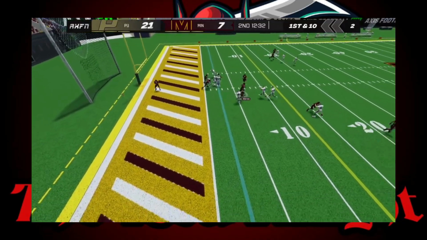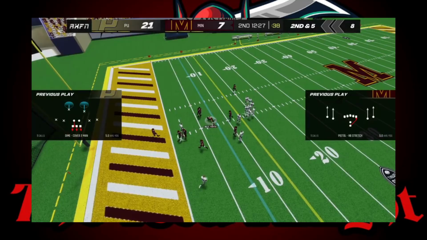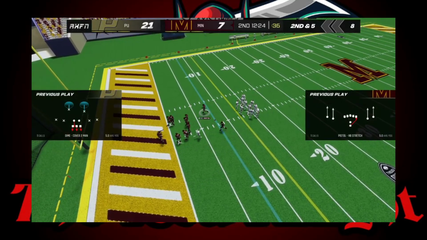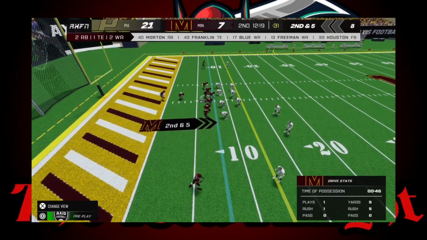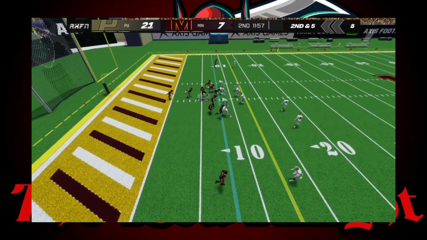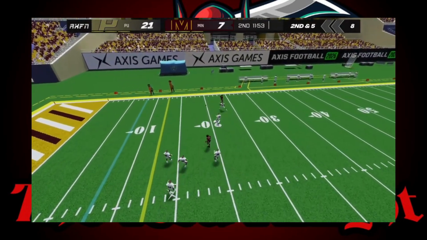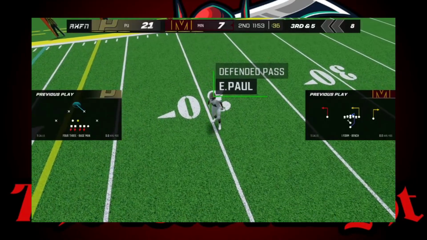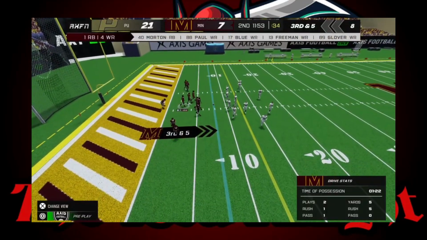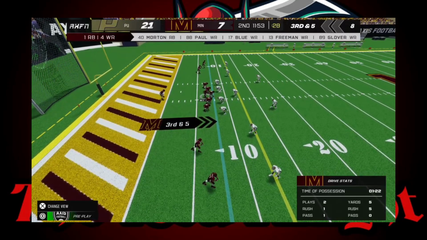Lucas with the handoff. Wrapped up, brought down. Paul got him. Gain of 5 on the play. Minnesota makes their way to the line here on 2nd down. Lucas steps back into the pocket. He makes the throw. And it's knocked away from the receiver. Incomplete.